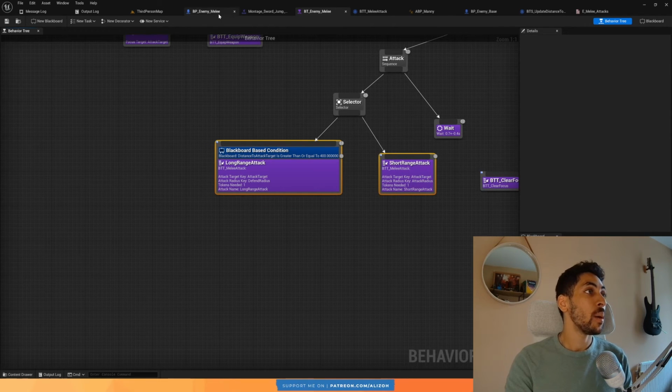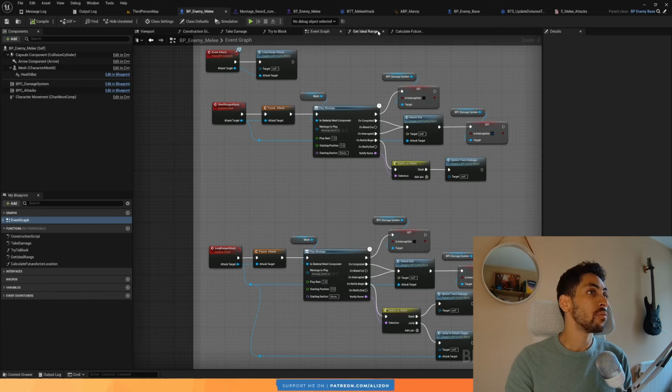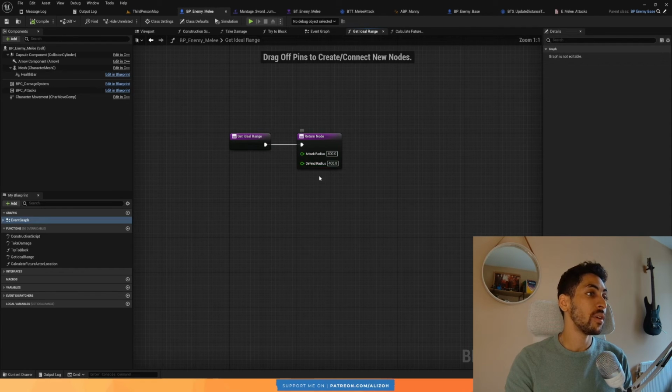All right. Now, one final thing is we need to revert our attack radius and defend radius, which in this case, really means the radius of the short range attack and the long range attack. So let's make this one 200 and this one, yeah, 400 is fine.